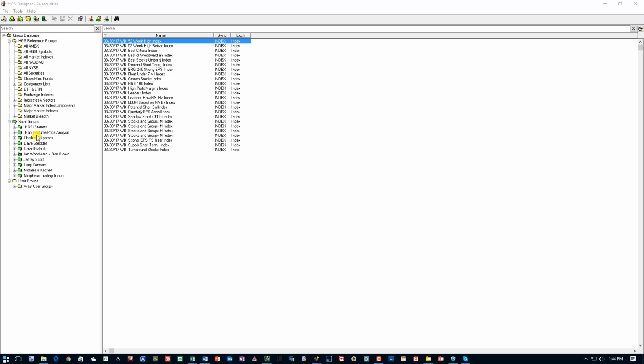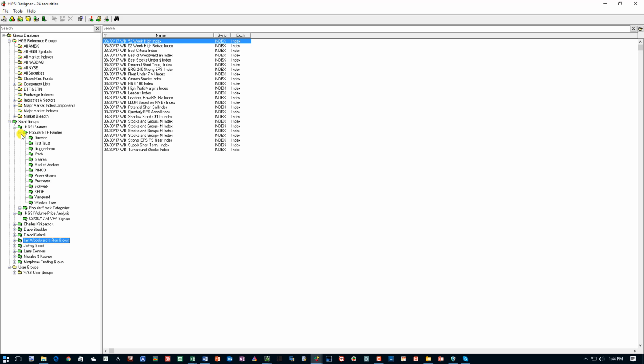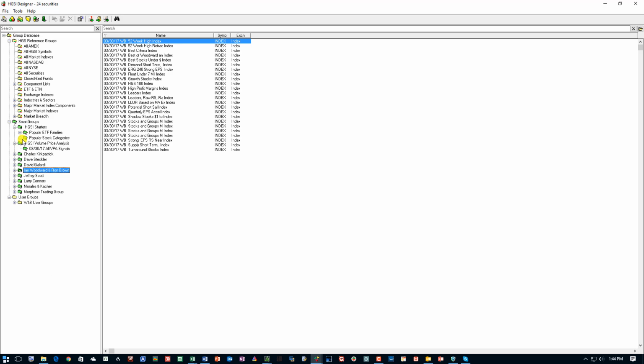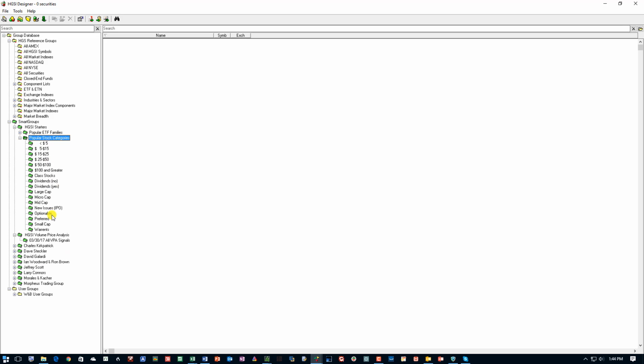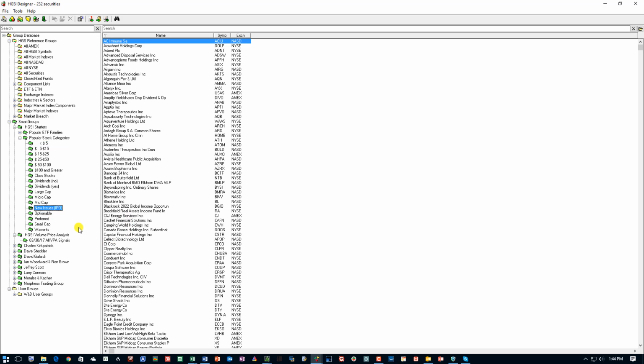Now, looking a little closer here, it's not just individuals who have contributed. These are from HGSI. These are some popular ETF families under starters and popular stock categories. If you look down here, you'll see IPOs. These IPOs go back 6 months. And you can see that these stocks are broken out according to different categories.